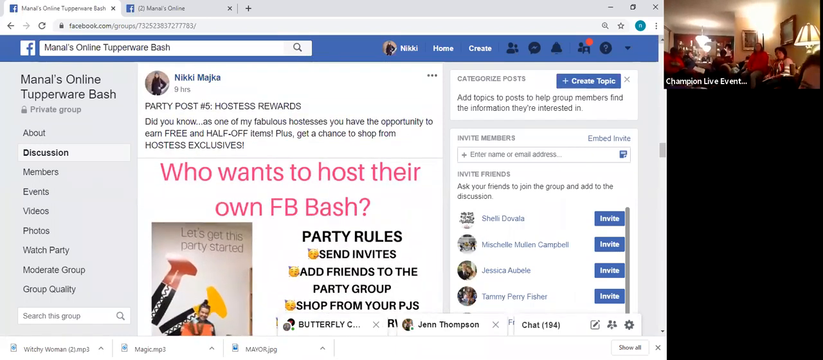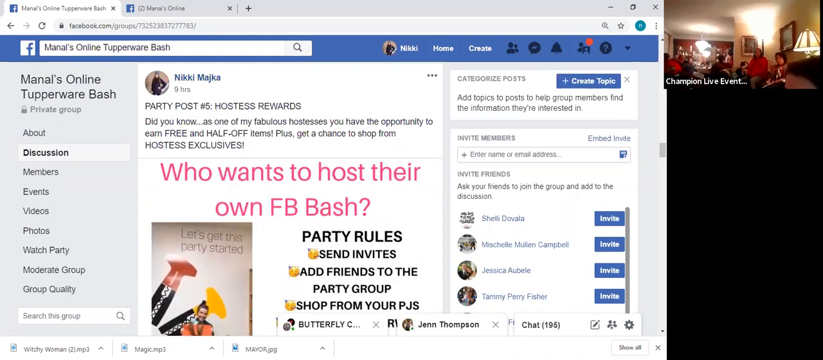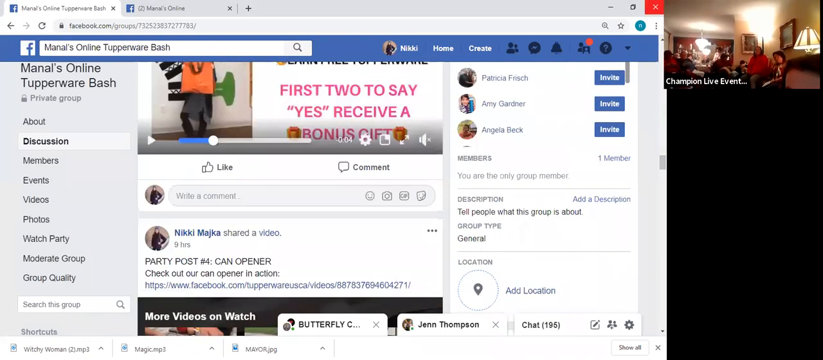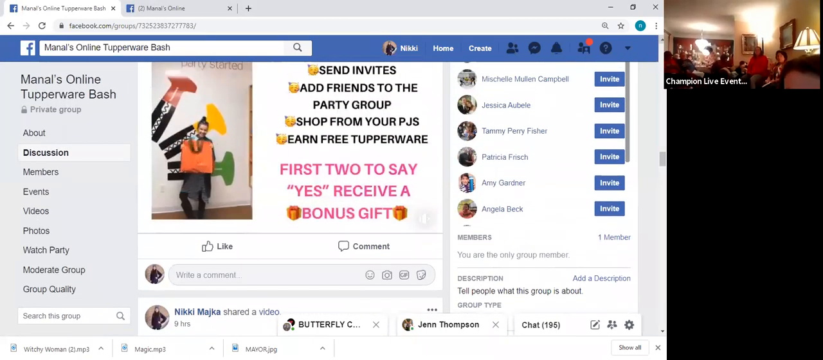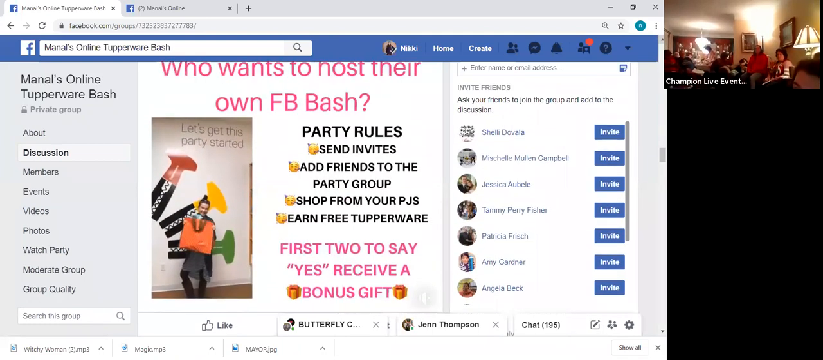Hostess rewards. Did you know, as one of my fabulous hostesses, you have the opportunity to earn free and half off items, plus get a chance to shop from hostess exclusives. And then the flyer itself, I put a little verbiage there, but most of my verbiage goes on my flyer because people are reading the flyer. They're not reading most of the time what you post. It says: who wants to host their own Facebook bash, party roles, or send invites. Add friends to the party group, shop from your PJs, and earn Tupperware.